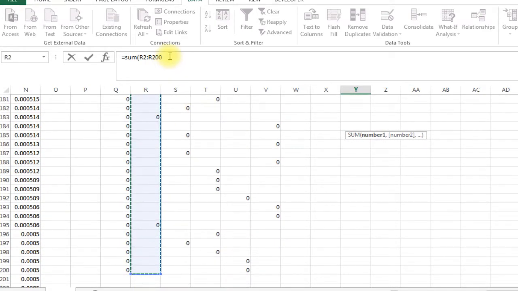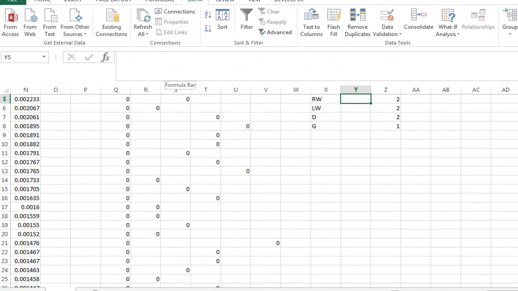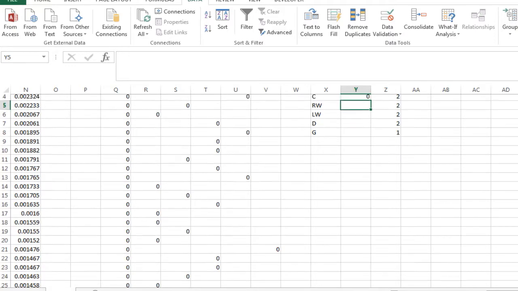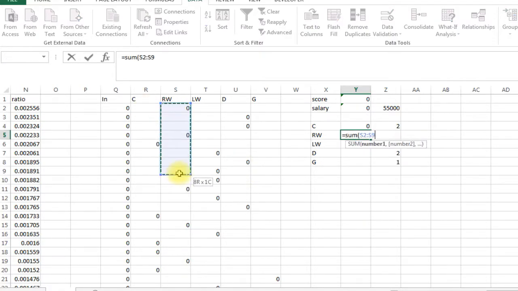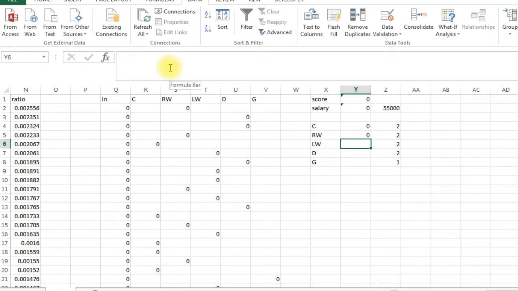And it's R2 to R200. And next is right wing, so we do sum, R2. I'm not going to scroll all the way down. You can just do a few and then just type it in. Make it go a little quicker.